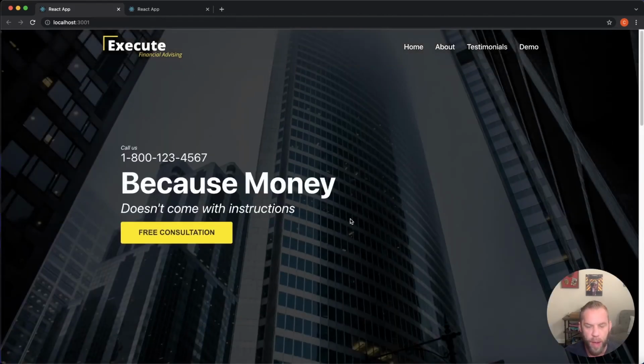So there you have it, you guys. That was a quick tutorial on how to change the background color of your navbar in React.